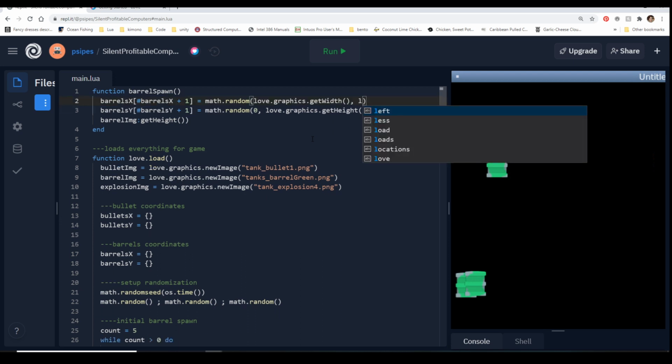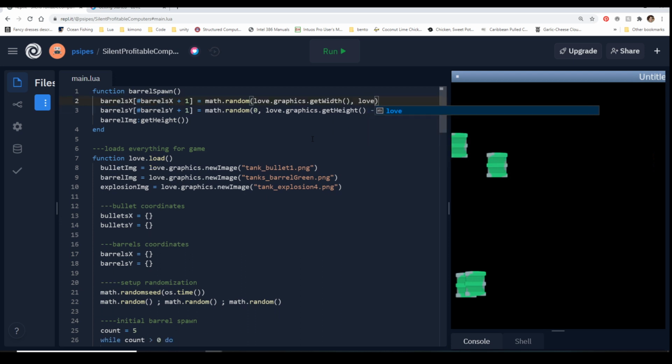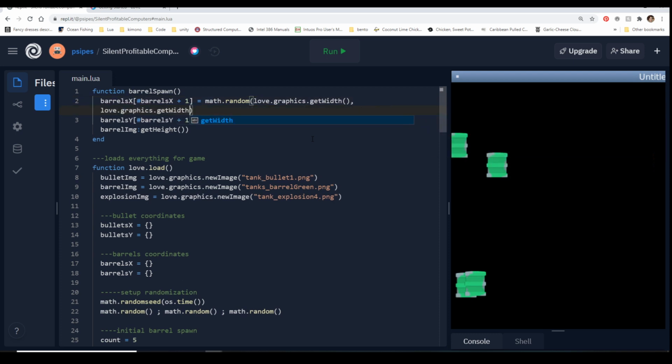In this case, I'm going to do love.graphics.getWidth plus 100. So the barrels can now start at between 800 and 900. So 100 pixels off the screen. They've got kind of that sweet spot, so they look like they're coming off, or they are coming off of that right side of the screen and coming onto the screen.